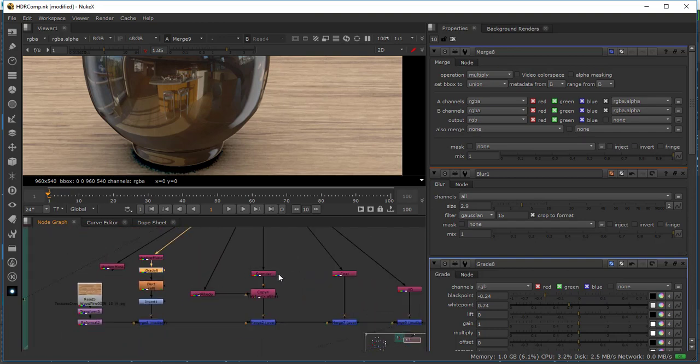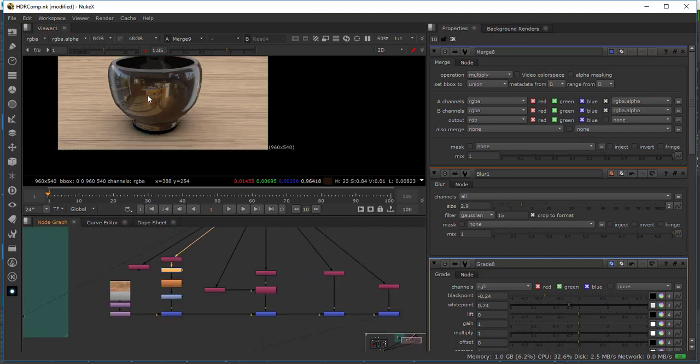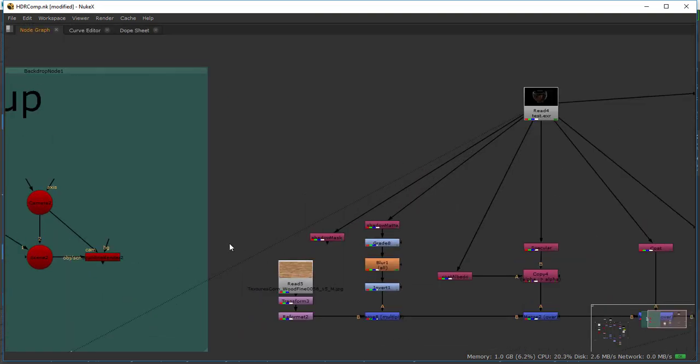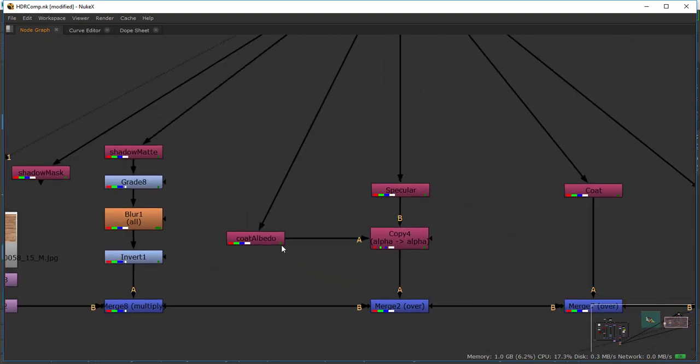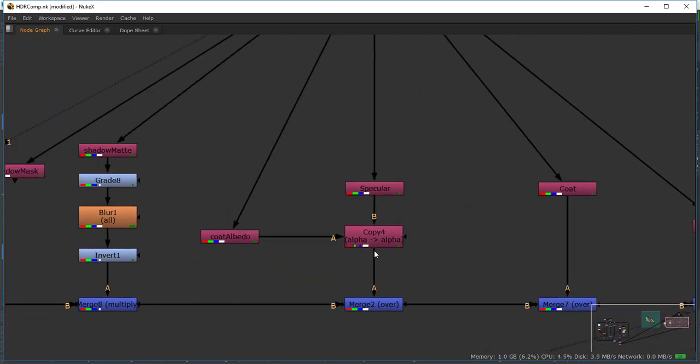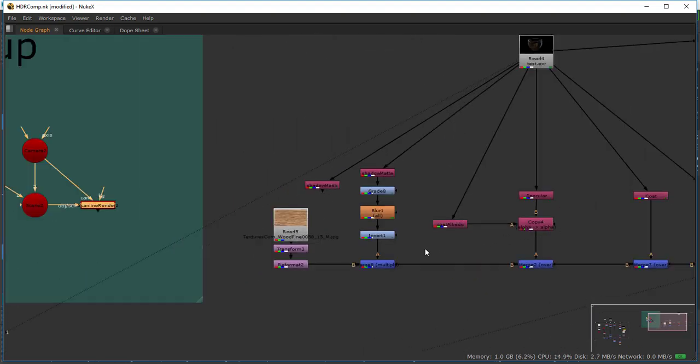All right, cool. So now we need to get the label on the side of this. We have the label already set and ready to go right here. I need to get it into this mix, so I put it in right after the specular.